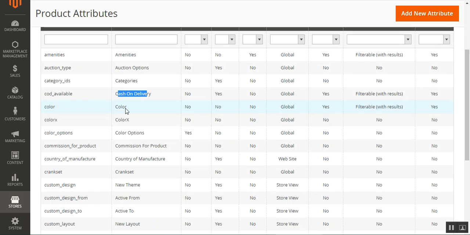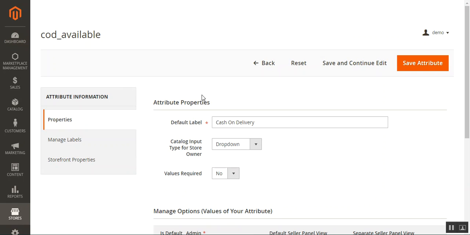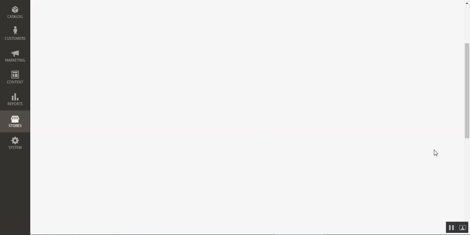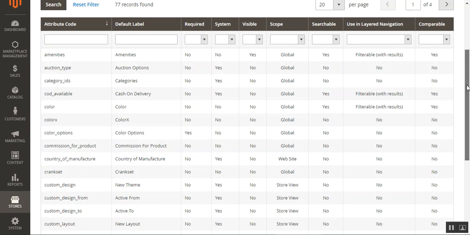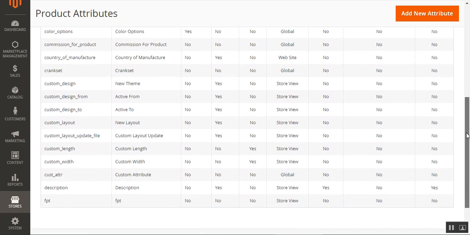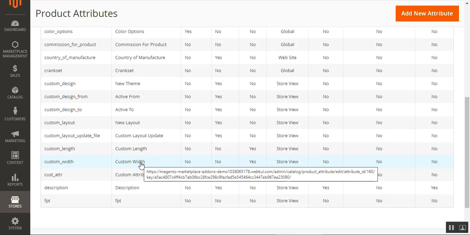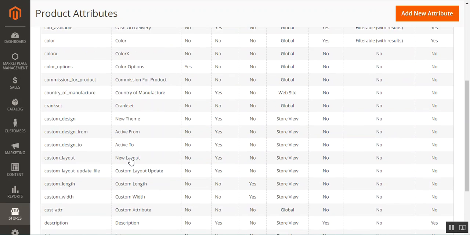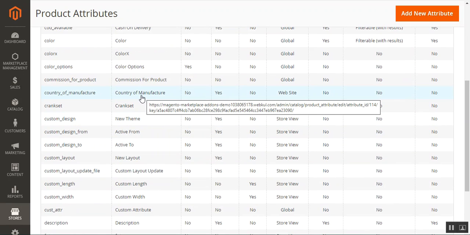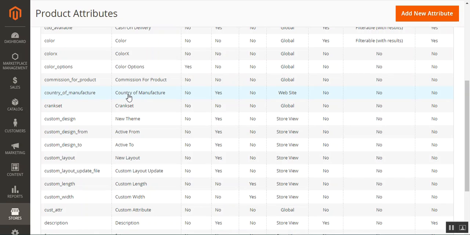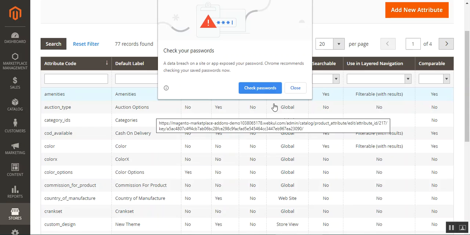We have the color. All right, let me go back, and the other ones as well. So here we have the custom length, custom width. All right, the same that we were doing just a while from now. And here we have the country of manufacturer, the commission for the product, color options, amenities.